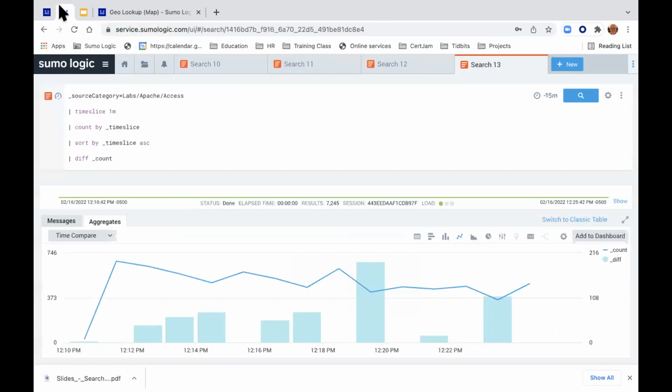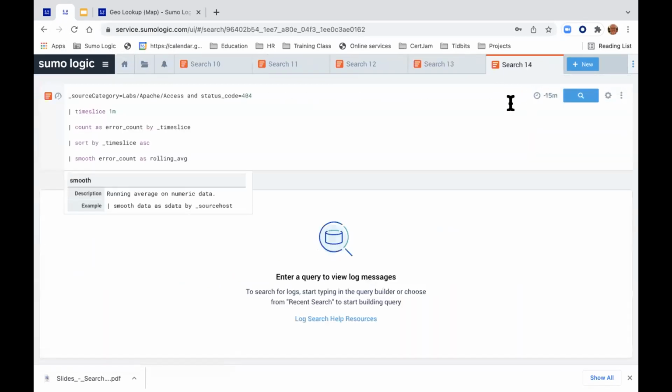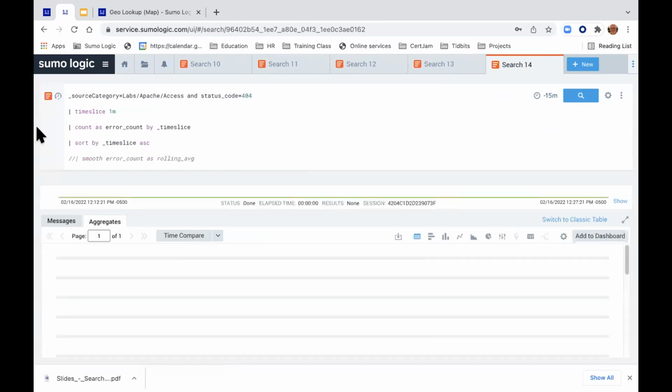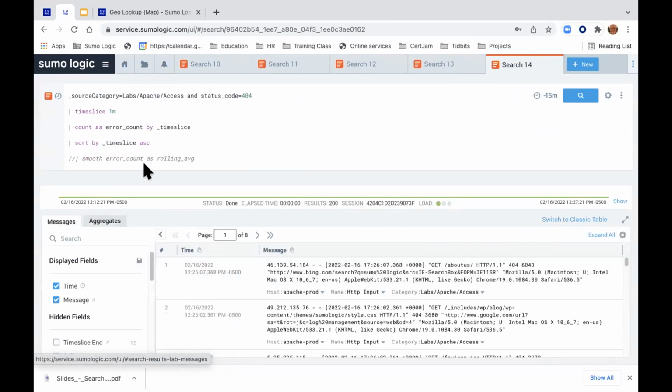And again, if I take this code and paste it in here, and comment out this last line, I'm basically doing something very similar. I'm going to my Apache access logs. I'm only looking for messages that have a status code of 404, and they're in my messages here. Then I'm creating my time slice of 1 minute.